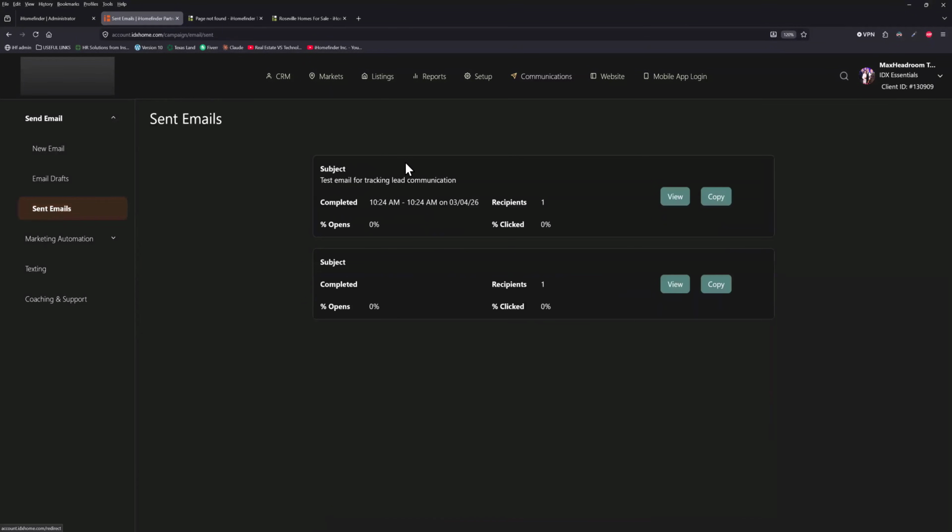You can also go in here and look at your sent emails. You can go and look at opens. Now, this only had one recipient in here, but you can go and actually see who had clicked and opened on those as well. So that is our email blast tool.